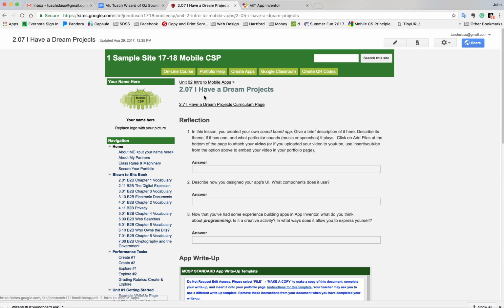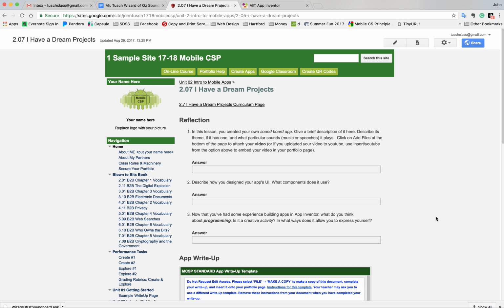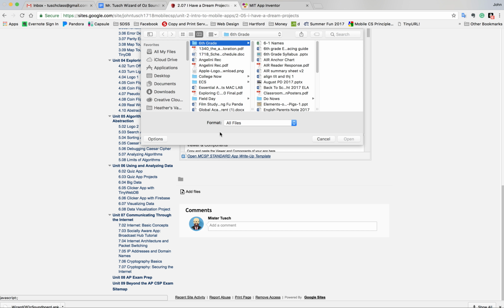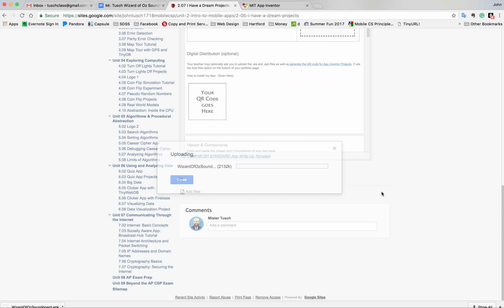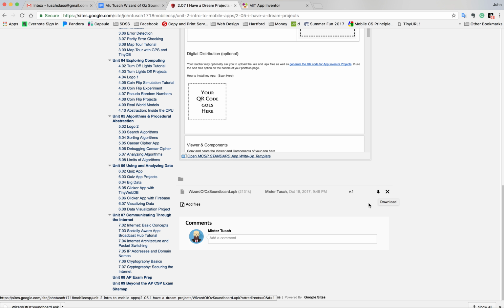Now this here, the 2.07, is the first time you have to upload one of those apps. And what you do is you go to the bottom where it says Add Files. And every one of these pages has an Add Files option. I'm going to click Add Files. I'm going to go to my Downloads folder, which is where I put it. And then I'm going to click on it to open it up. Now, so far, we haven't actually created the QR code. So how is it we're going to get the QR code?